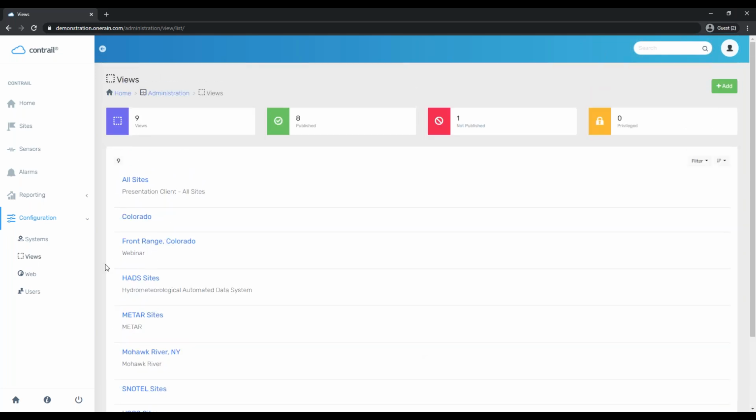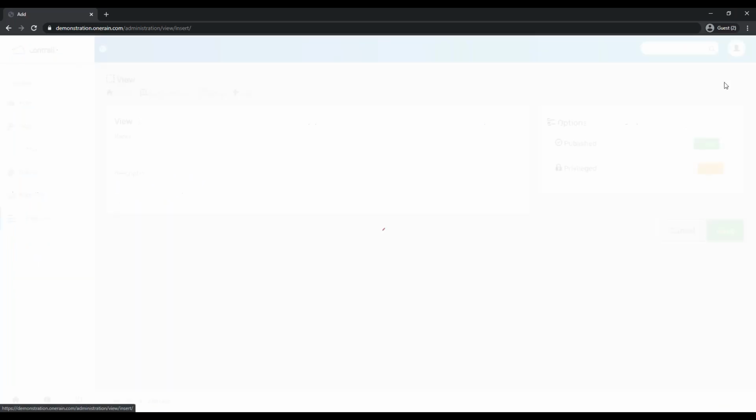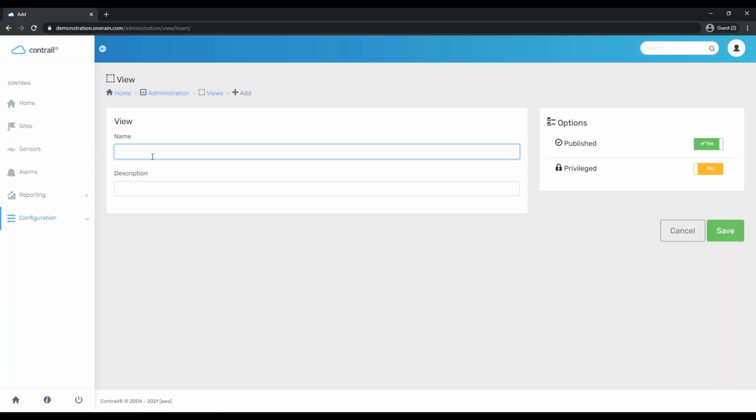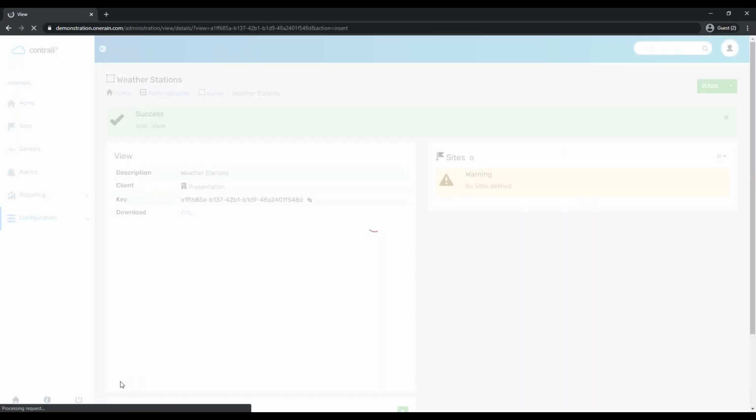We'll also go through, and let's go ahead and add in a new view, and we'll do one for weather stations here. So I'm creating a new view, clicked on the add button, type in a name for it. I'll call it weather stations. Can add a description. I'm just going to use the same as my name because I'm not super creative like that. Again, we can publish or privilege these. So let's click save. Super.